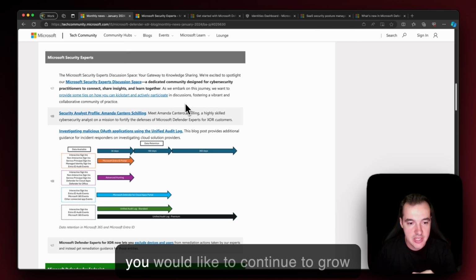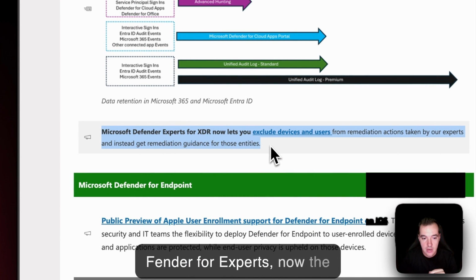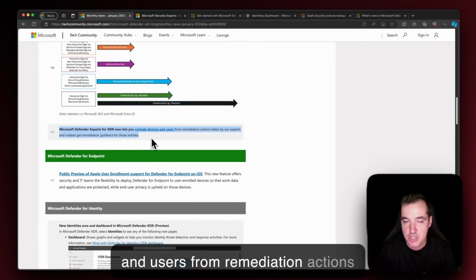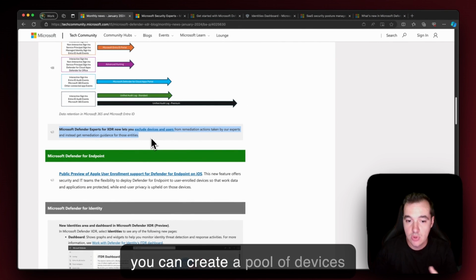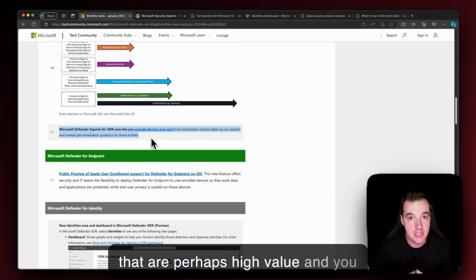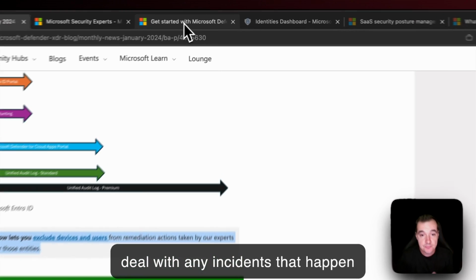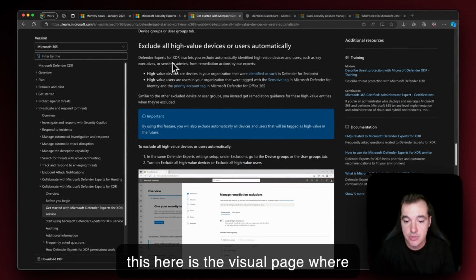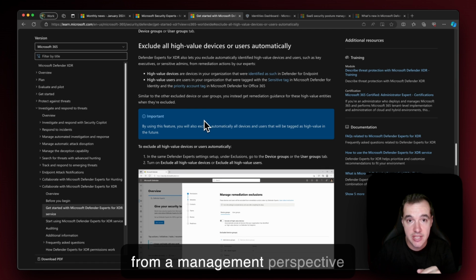Also, regarding Defender Experts, now the platform lets you exclude devices and users from remediation actions that are taken by the experts. So you can create a pool of devices that are perhaps high value, and you don't want someone external to deal with any incidents that happen to them. That's now available. So this here is the official page that details how this experience looks from a management perspective, and you can have a look at that if you want.